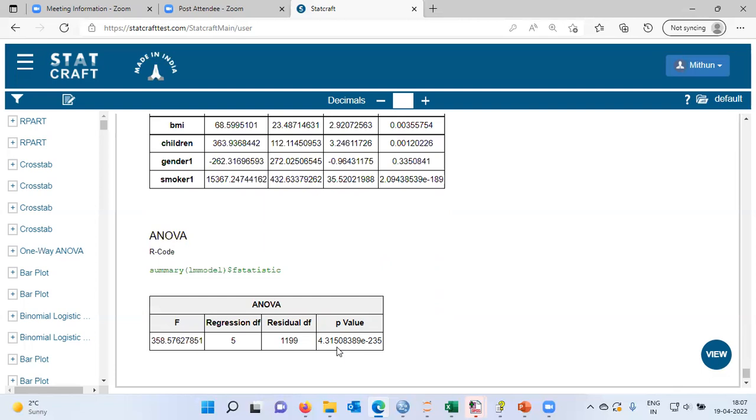So this brings me to the end of today's video. In today's video, we have seen how to build a forecasting model to predict insurance cost. We've used linear regression model, and we have generated R-square, adjusted R-square. We've also generated the p-value for each of the independent variables.